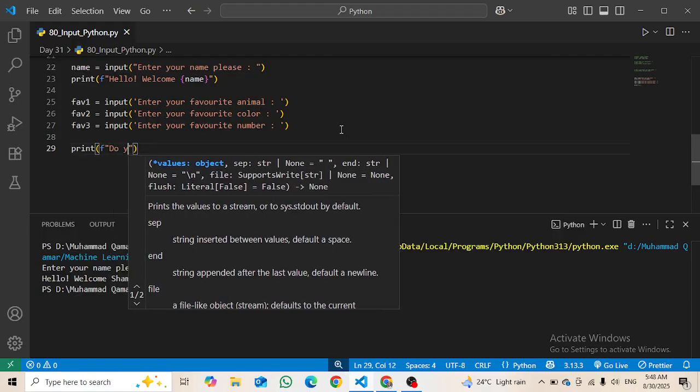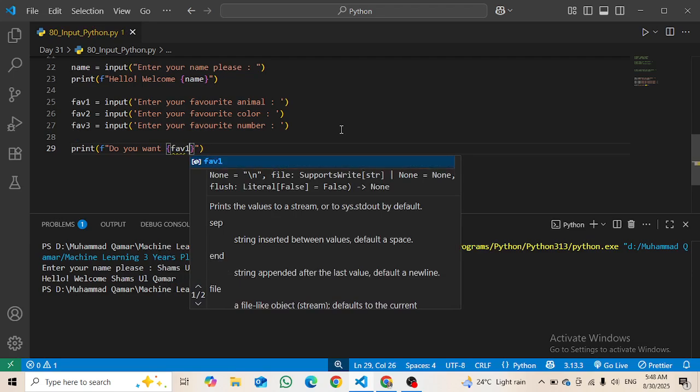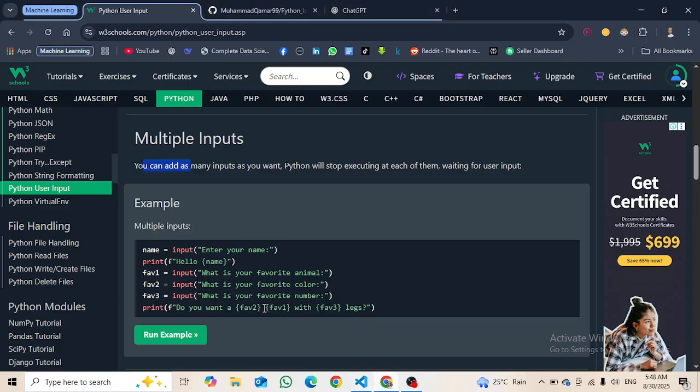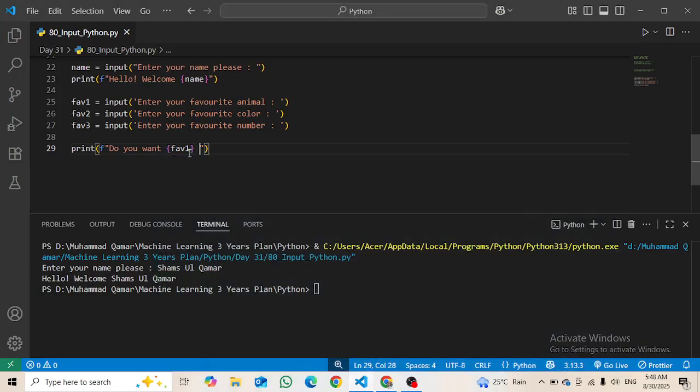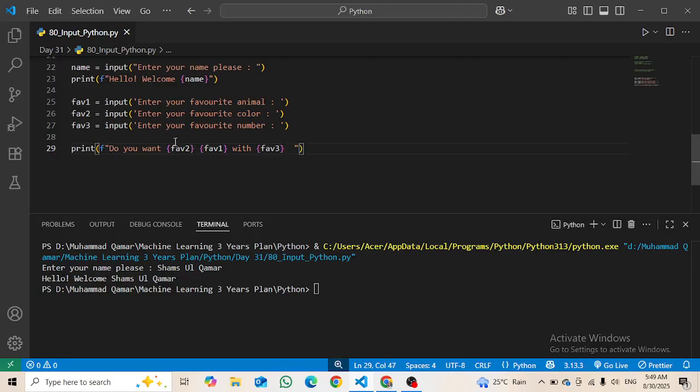Do you want what? Do you want the favorite? It means his favorite animal, right? Let's see it here. His favorite animal, not favorite color, animal. Then we have his favorite animal, which is here, and then with favorite numbers. Just write the f here and it will give you the value. Then you can just enter it. Okay, f, and from here you can select that with legs.